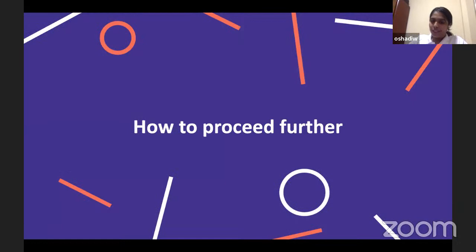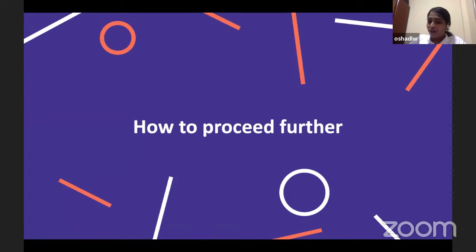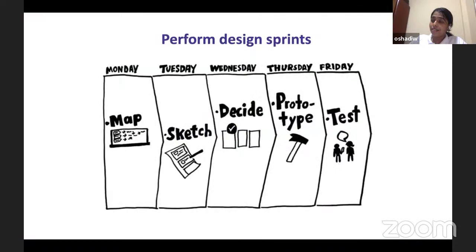So we have talked about error messages, forms, and all. How to proceed further? You have some idea about the thumb zones and the size of the components, and you have all this knowledge now with you. So before you design something, gather with a colleague and do a design sprint. Design sprint means you can all work on the same design, but you have different experiences, and you try to see what other people think.